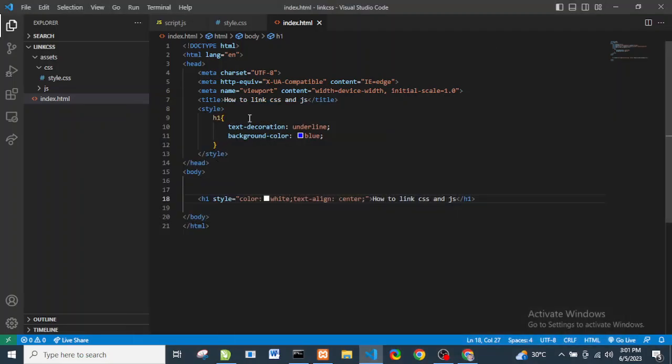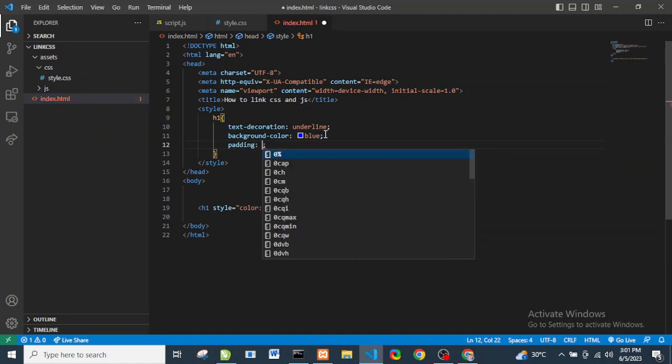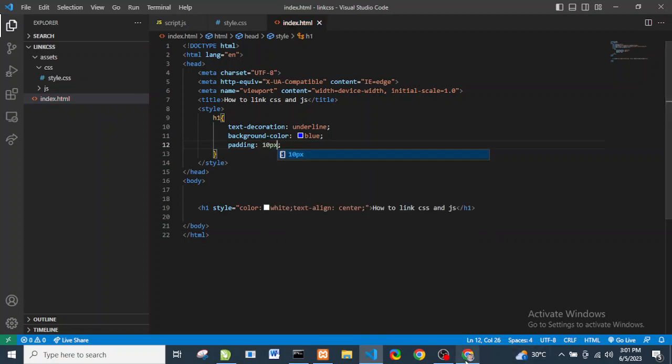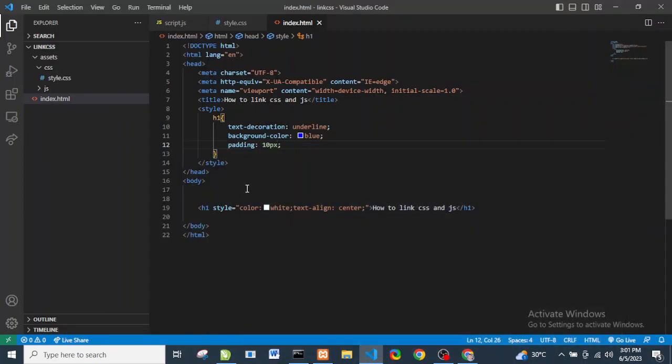So this is another styling. We can also say padding. Let's add some padding to it. We can say padding about 10 pixels. Save it, come to the browser, refresh. So you see, okay, so this is another way of using CSS in your HTML without creating an external file.